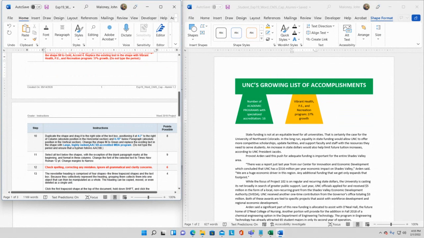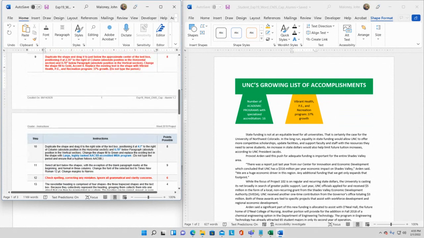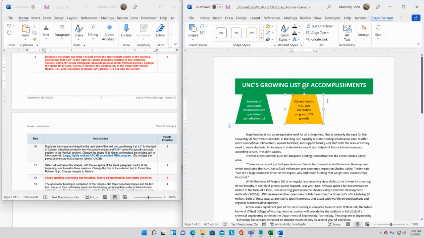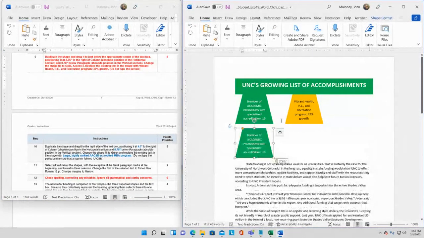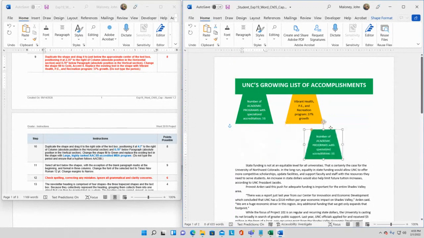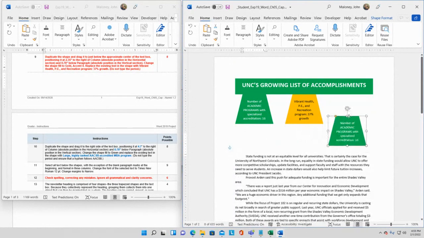Okay, so let's see. Number 10 says duplicate the shape and drag it to the right of the text box, the right side. I think it's already in my clipboard. So if I paste again, let me just do control V. Yeah, so the first one I'm assuming is going to be just as good as the other one. Right there. And drag it to the right side.